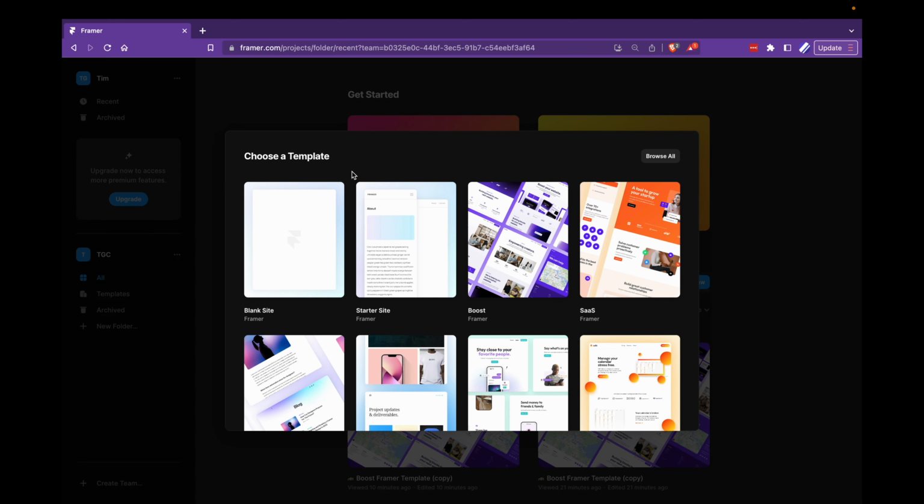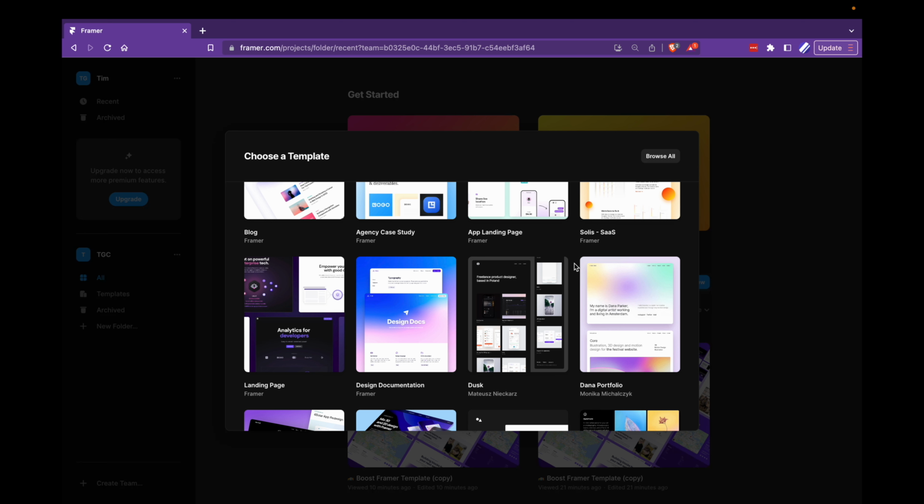When I click New, I get this popover, and here I can choose a blank site, so starting from nothing, but I could also choose to start from something, so start from a certain kind of template. And I could choose starter site, I could choose Boost, SaaS, or whatever I want. And they actually have a bunch of different cool templates here, so I would suggest that you scroll through them to see if there is something that actually looks similar to what you want to create, because then you don't have to start from scratch.